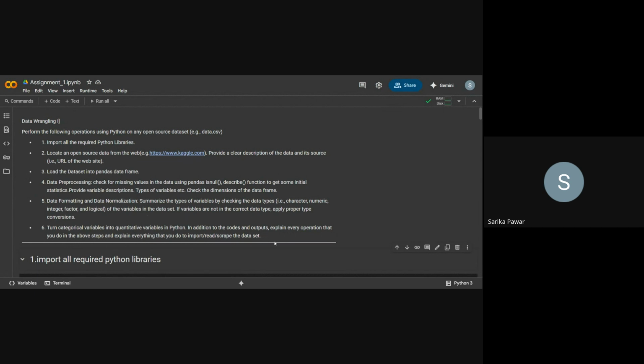Okay, so this is the problem statement of our assignment. In this problem statement, we will perform a total of six operations. For these operations, we have to import one dataset, which is data.csv. We can get that data.csv from this particular website, kaggle.com, or we can create data.csv using Excel. This is all about the problem statement. So let's see the implementation of this.